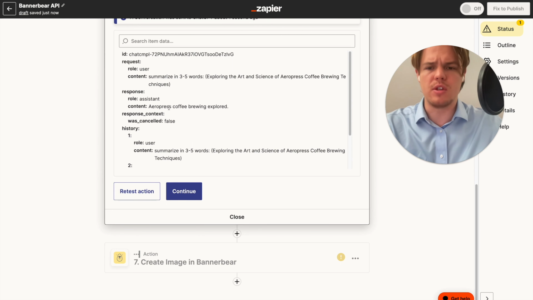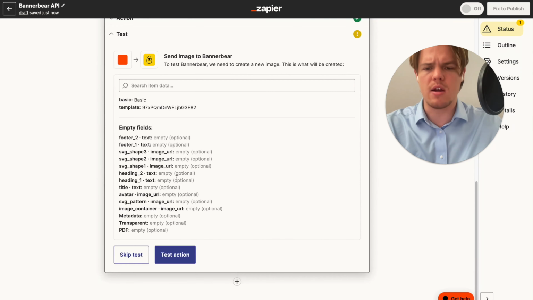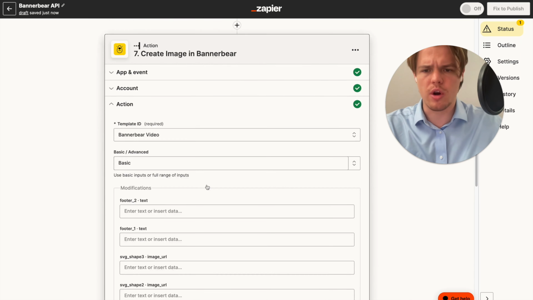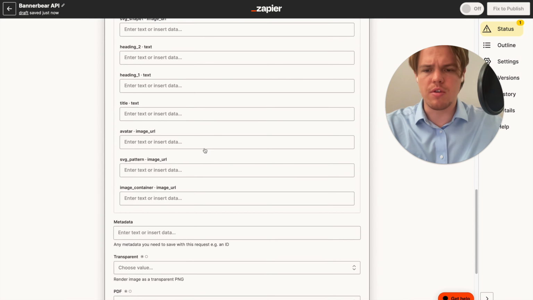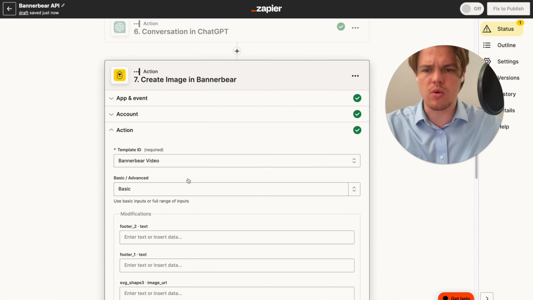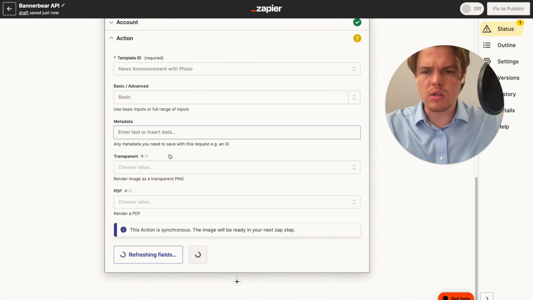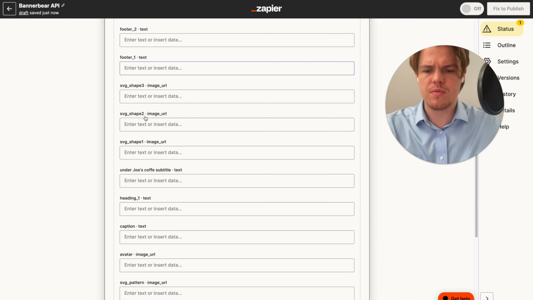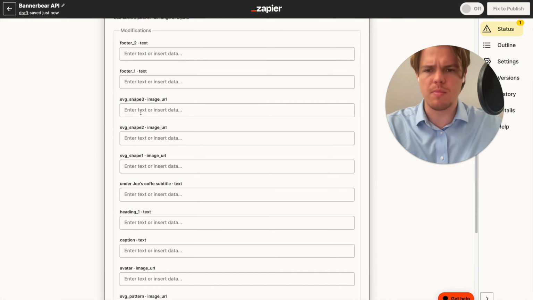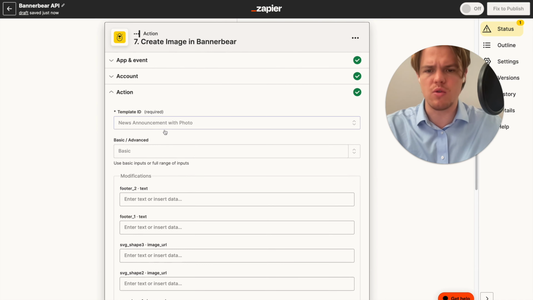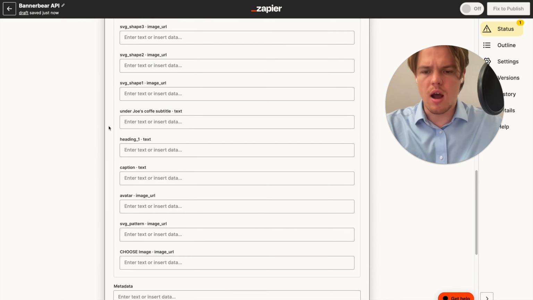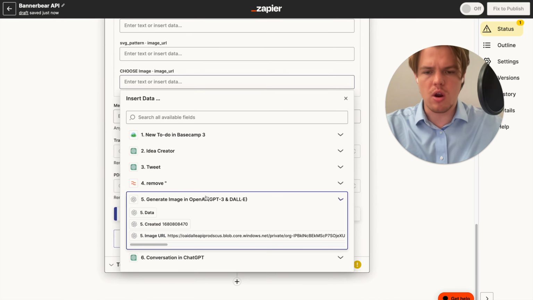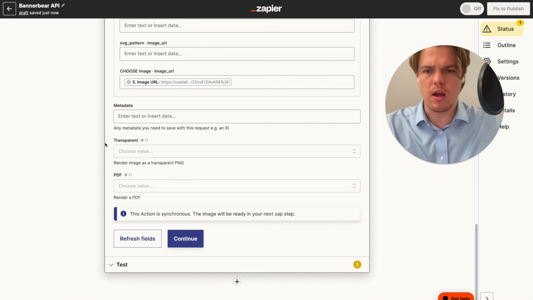But from now on, let's go ahead and take this and plug in our data. So we're going to go ahead and do a couple of things. The first thing we're going to do is we're going to reload this. Looks like we're doing that. All right, so it looks like the name didn't save on the end, but end of the day, we're dealing with the same template. So we're dealing with news announcements with photo. We're going to go ahead and say choose image. All right, what image are we choosing? We're choosing the image URL.